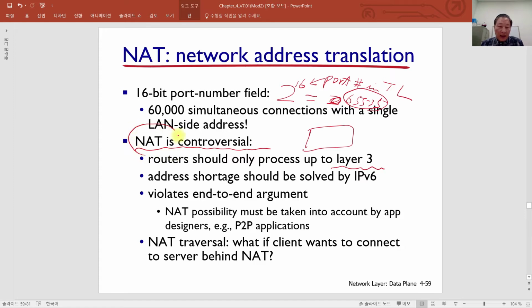And this device is a layer 3 device, and that should use layer 3 protocol fields and any layer 3 related information. But this one is using port number, as I mentioned, that is layer 4, transport layer port number. Thus, this one is breaking our design concept of this layered architecture.